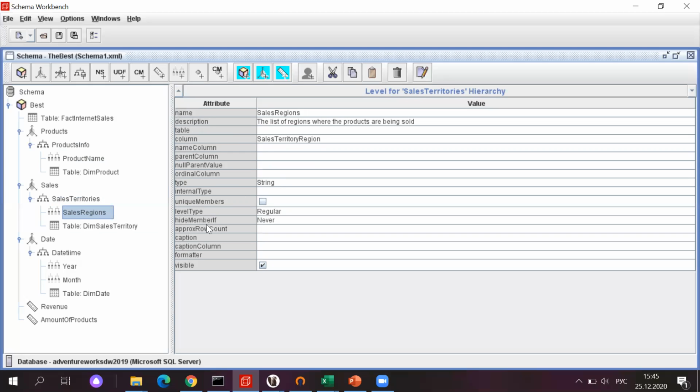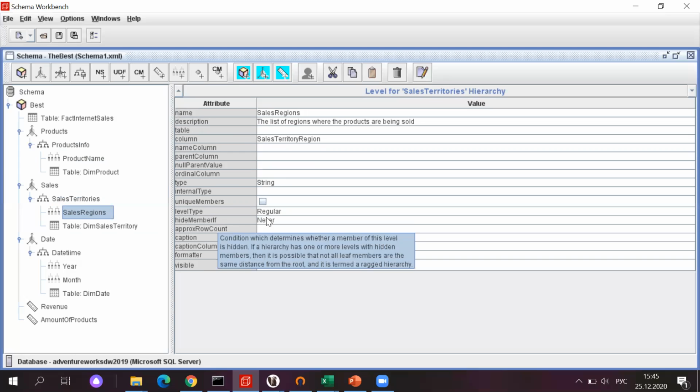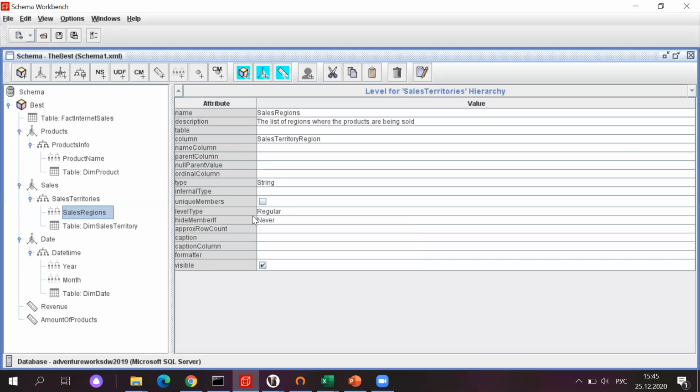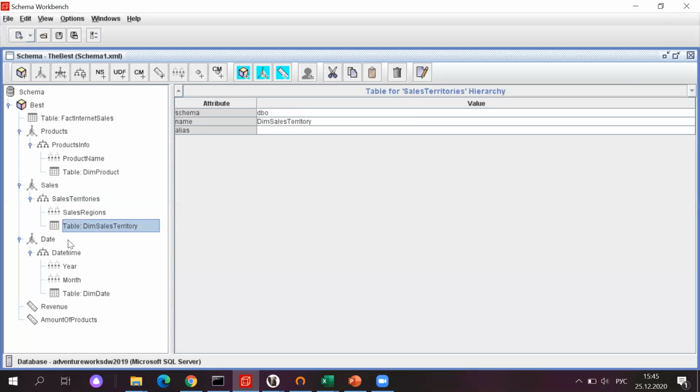Also, we can see here the level type and hide member. So the level type is regular and hide member is never.